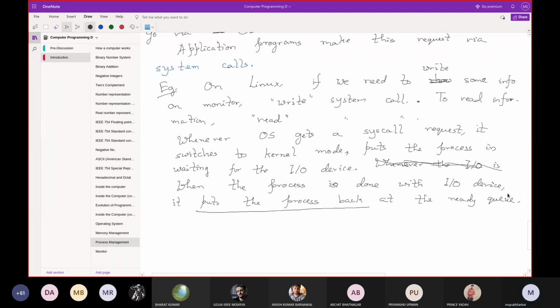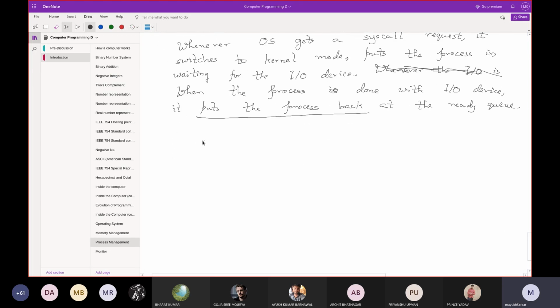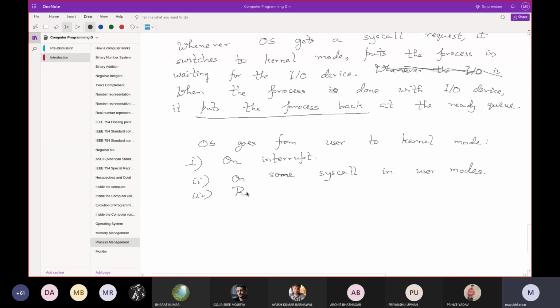Okay, so just for simplicity, rather than going into such a level of complexity, the OS goes from user to kernel mode in three scenarios: on interrupt, on some syscall, in fact syscall always happens in user mode, because that is the communication between user mode and kernel mode. Or three, running some kernel process.